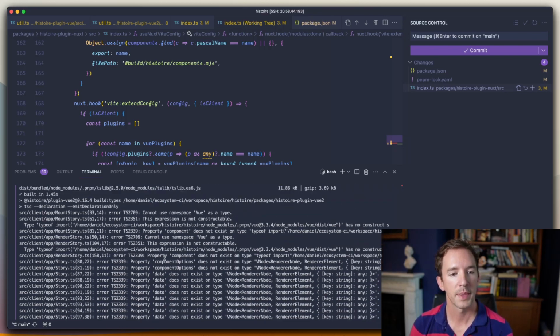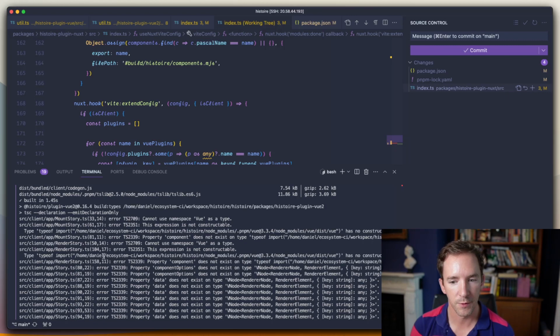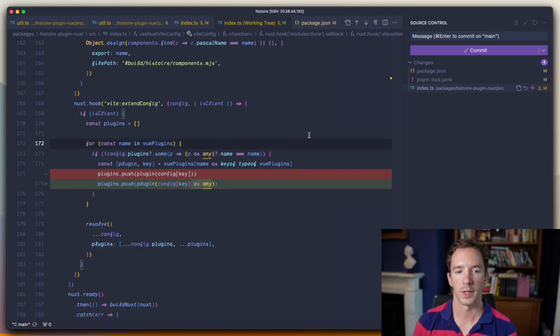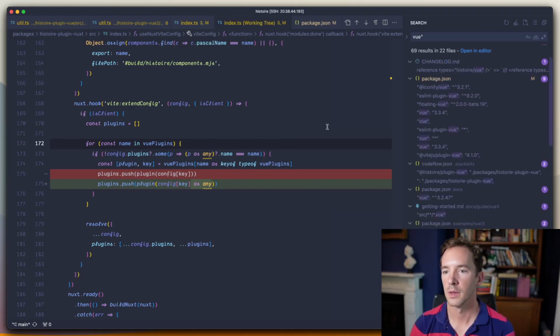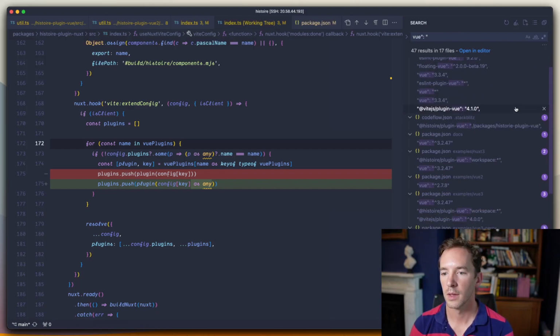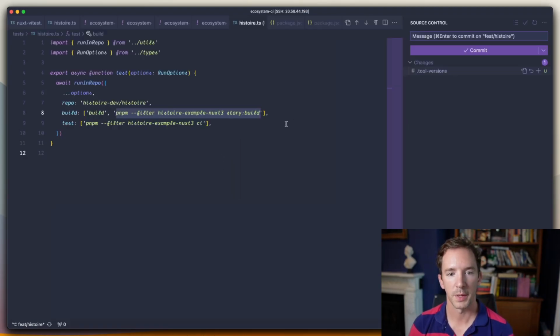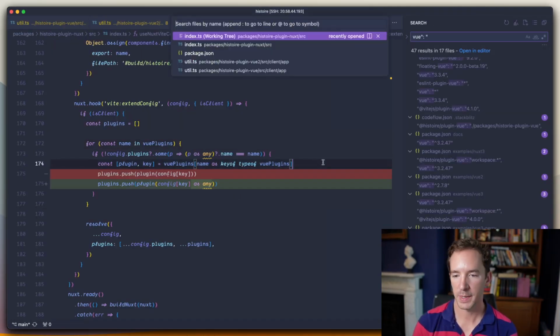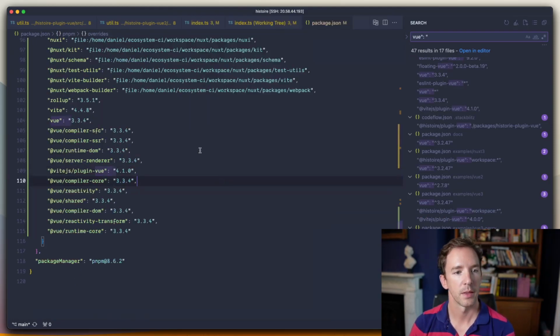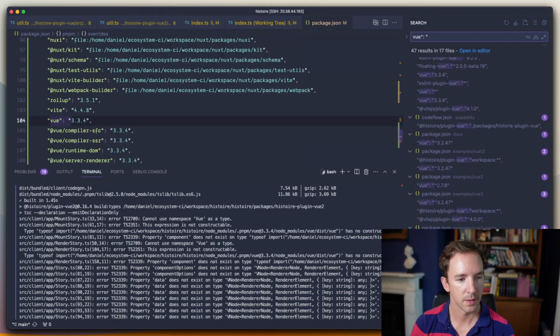Okay. Oh, maybe this is the underlying issue. Maybe it's the Vue version. What is the Vue version in Histoire? There are some examples with Vue 3.2. That's also probably the issue. Okay, so if we specify again the Vue version, well, we have specified that. It's the fact that we have a Vue 2 plugin.